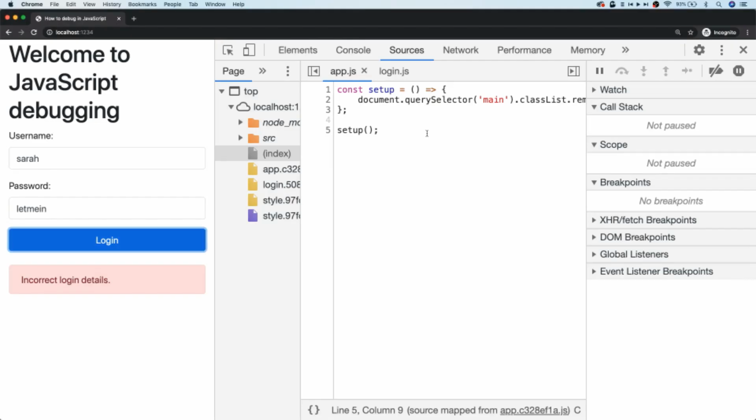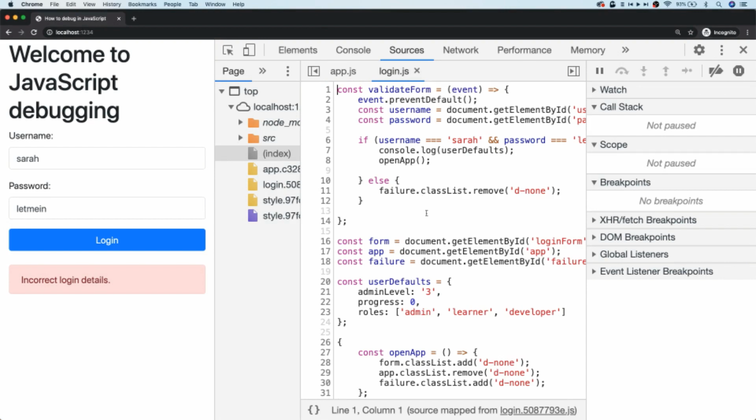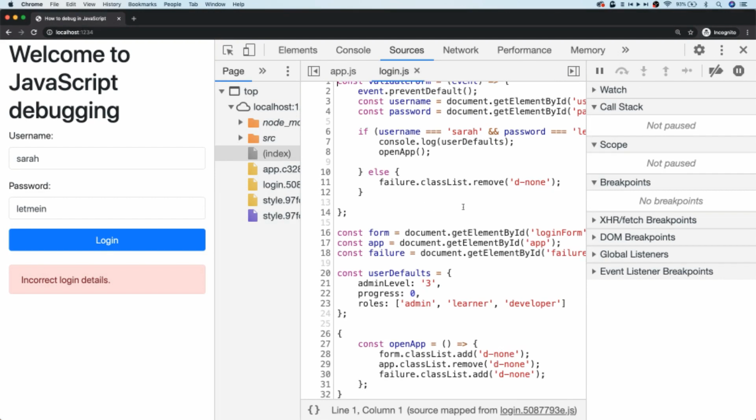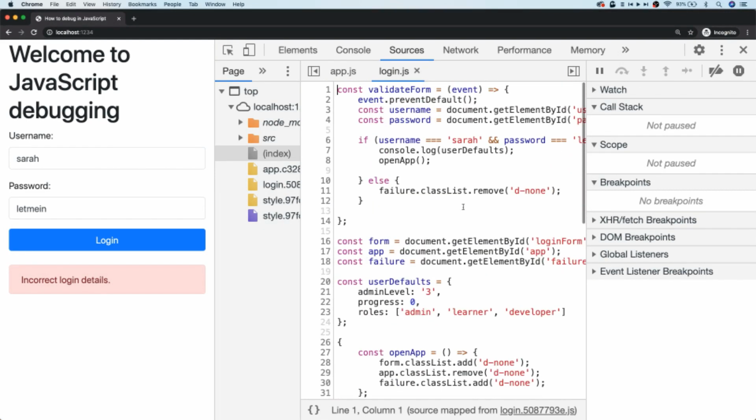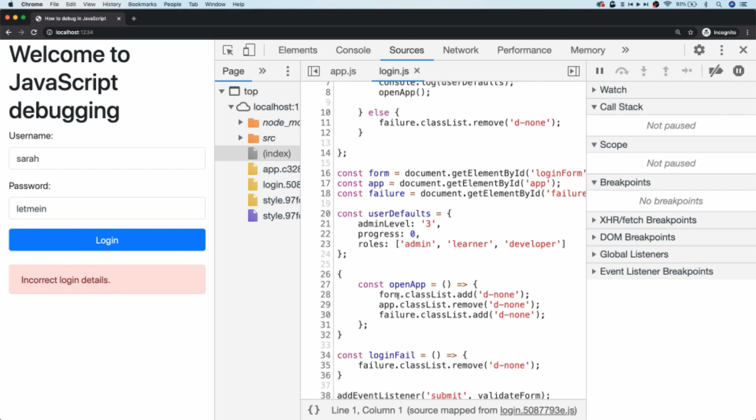So back in the Sources tab, we'll go to the login.js file. And again, you can see we've got the code that's set up in that file, so we can look at it and inspect it from here as well. The first thing that I would do here is I'd want to know why this if statement isn't actually firing, because this is the bit where the openApp function is called. And you can see down here the openApp function will basically just display some app details rather than the failure that we're seeing at the moment.